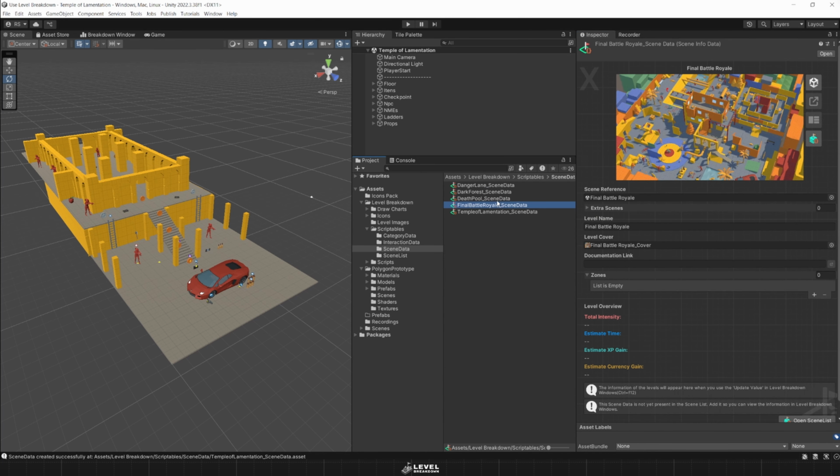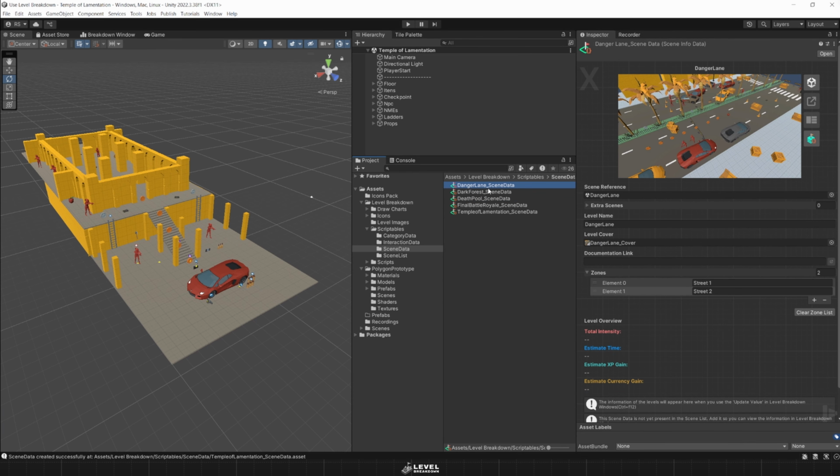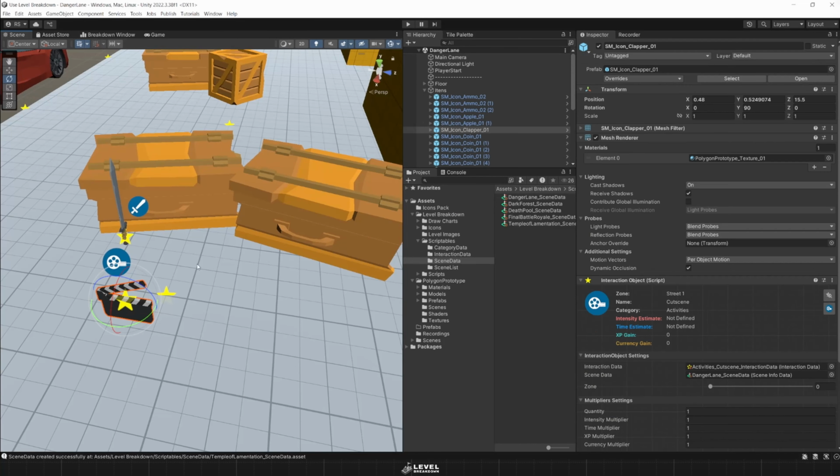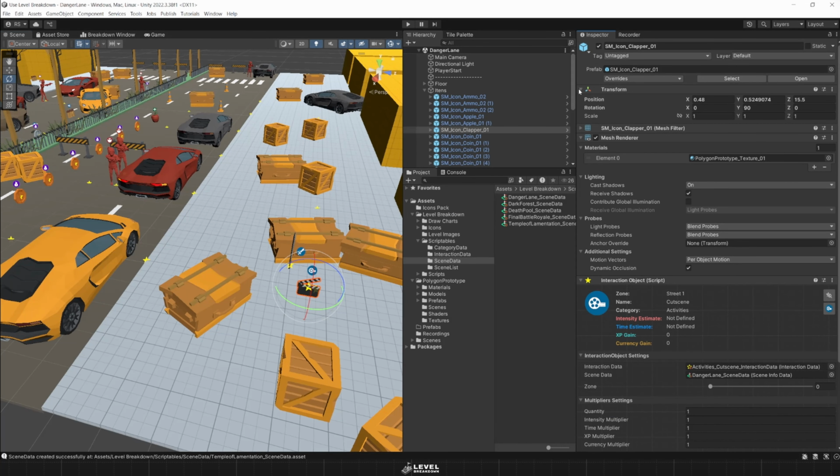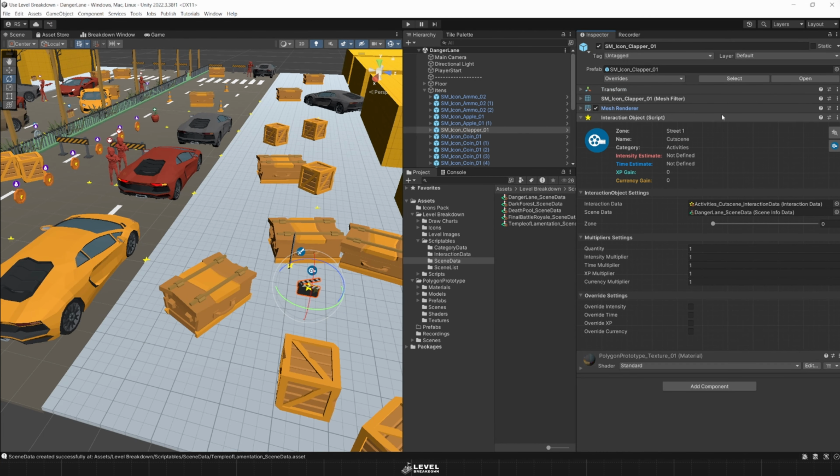Very well, scenes created, scene datas configured. Now that we've created the zones, we need to configure the zones inside each of the scenes. So, looking at an object with an interaction object, we can see that it now references a scene data. This means the reference was automatically made in all elements of the scene to a scene data that has the same scene assigned. Now we can start using the zone feature.